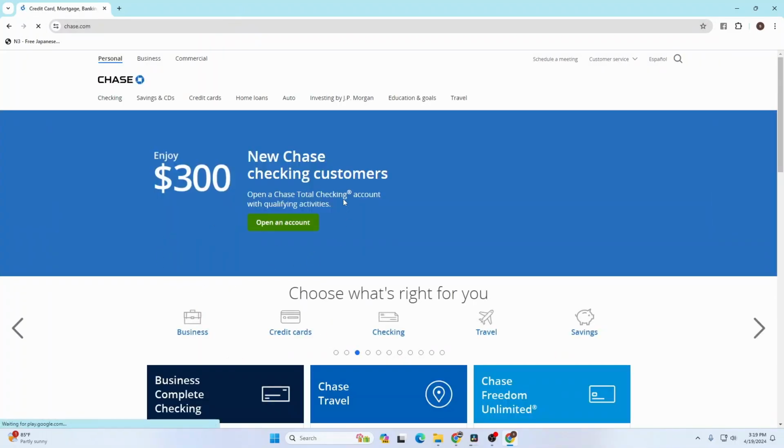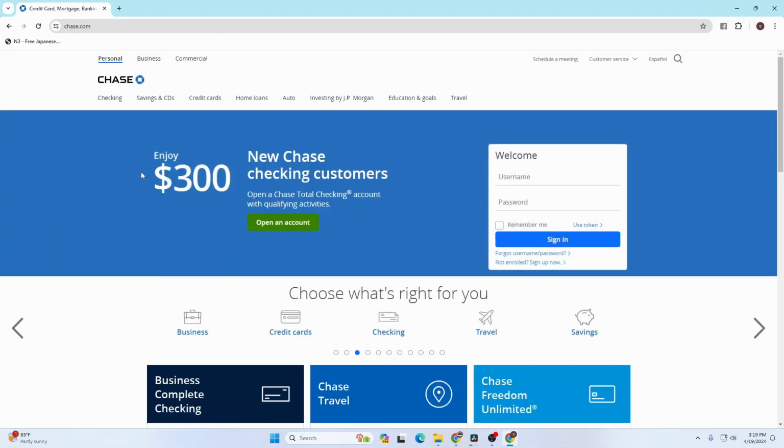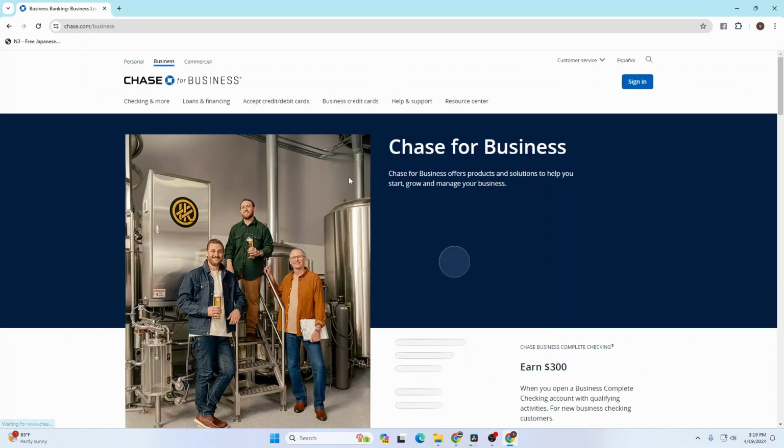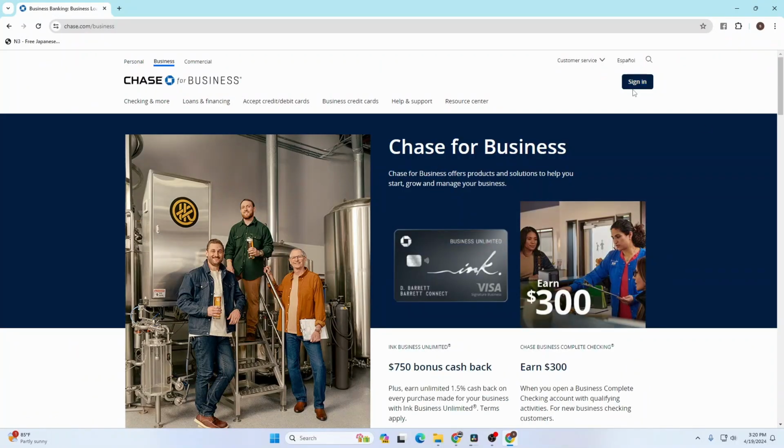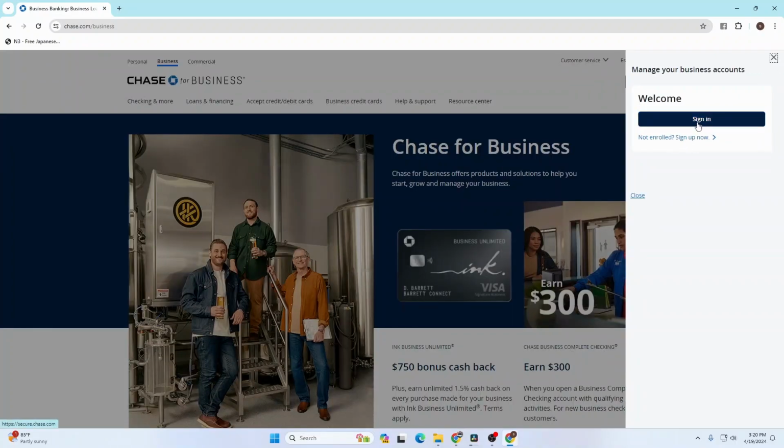And after that, guys, you'll be on this interface of the Chase website, where at the top left corner of the screen you can see the personal tab, the business tab and a commercial tab. Now in order to log into your business account, click on the business option available for us. And again, at the top right corner of the screen, you can see the sign in button available for us on the business page. Again, click on sign in.